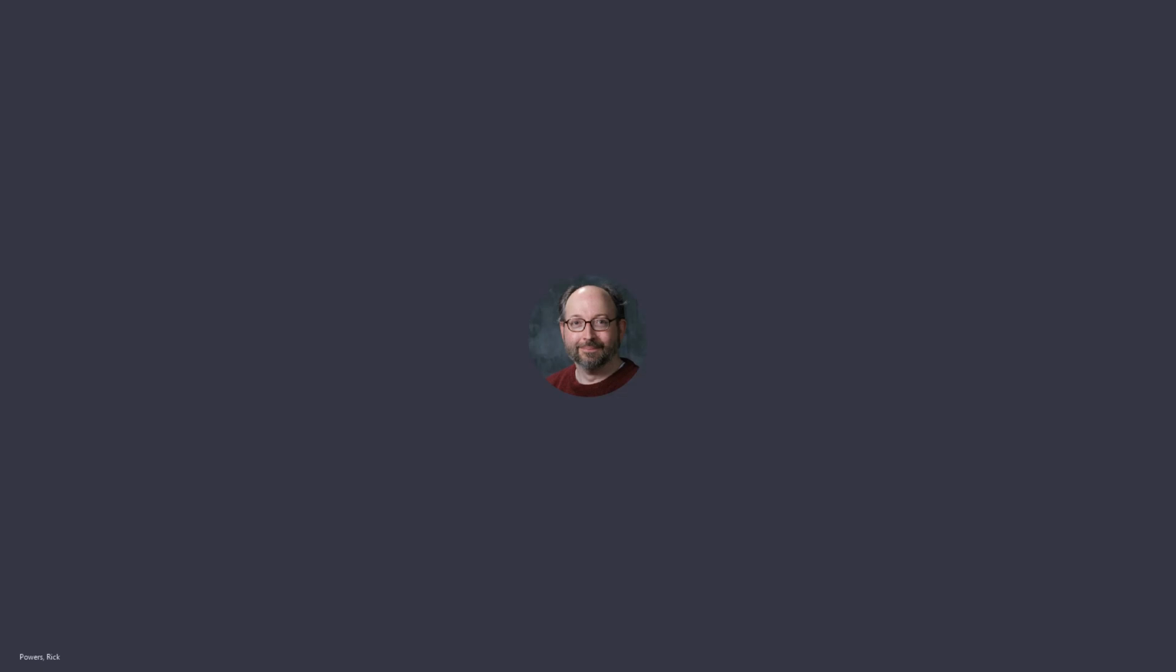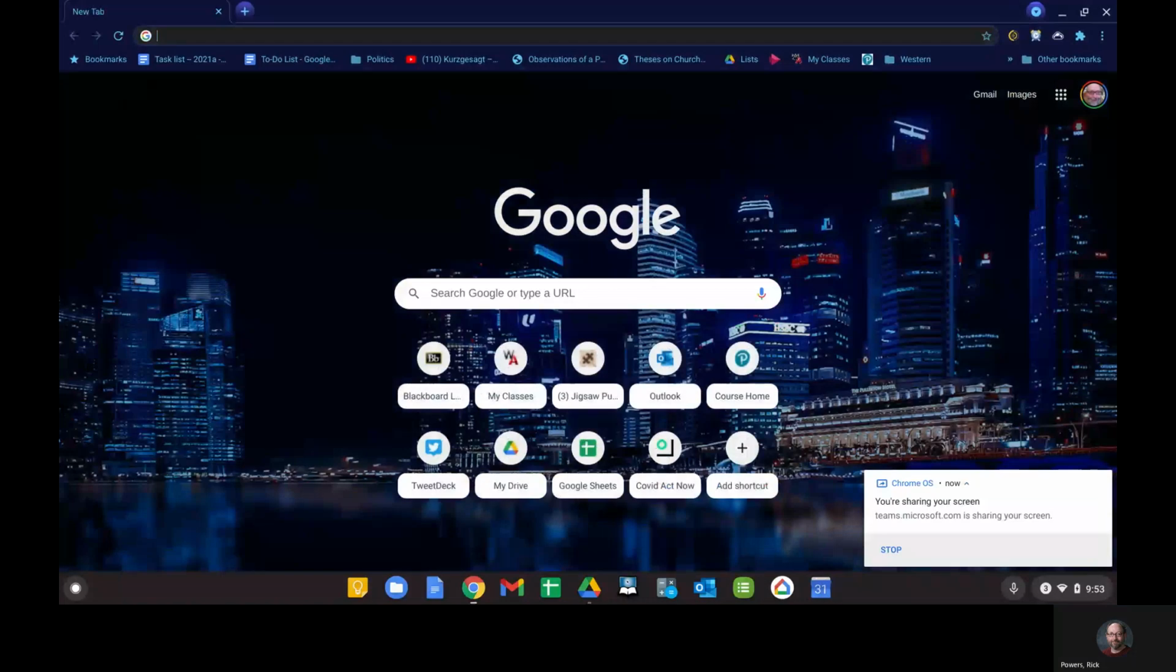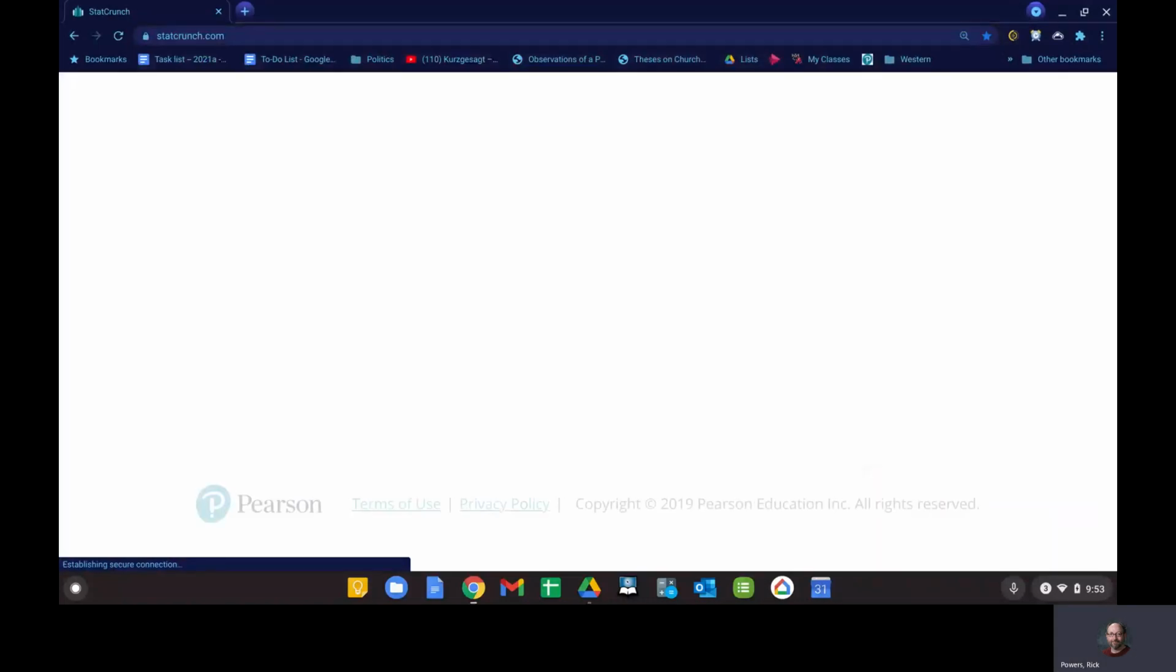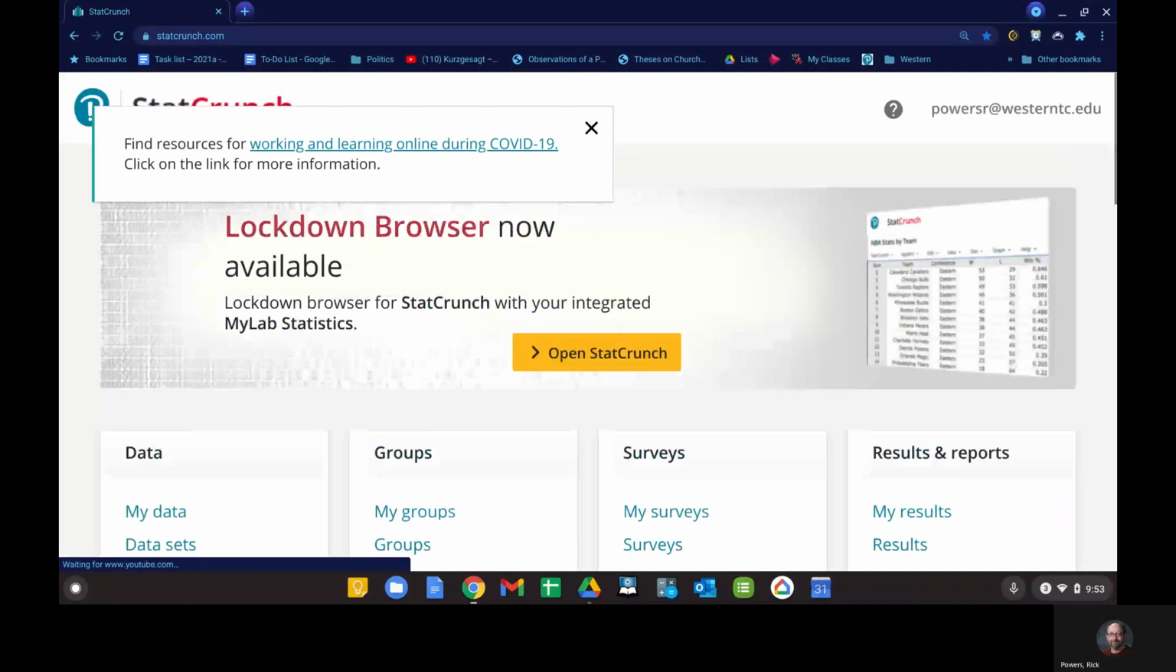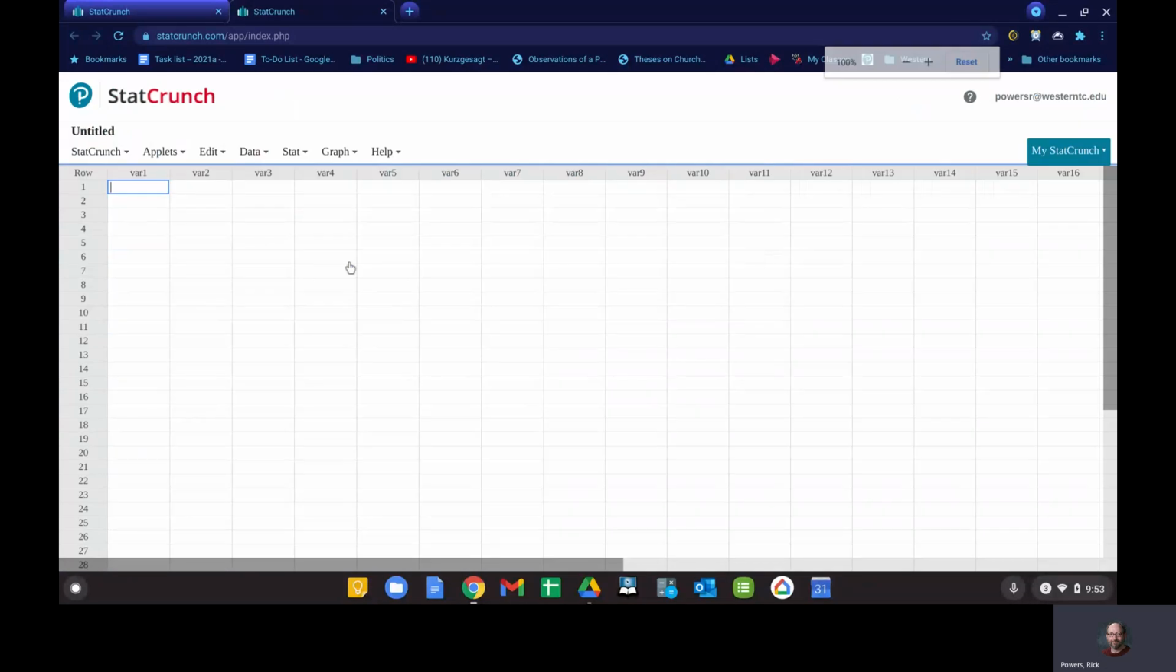So I'm going to share my screen. I pull up StatCrunch. And I'm a little bit zoomed in here, so I'm going to go back to normal size. And I'm just going to type in some numbers. Oops, it's a little much.